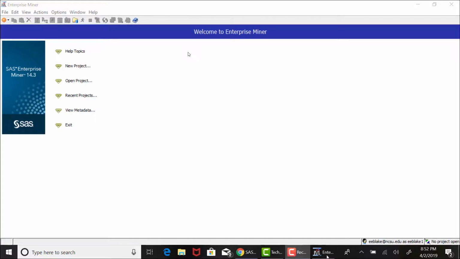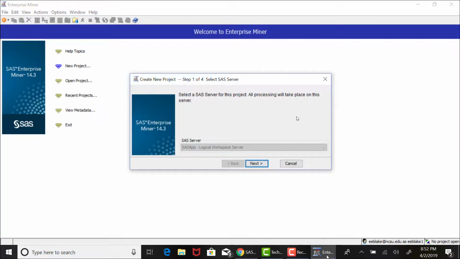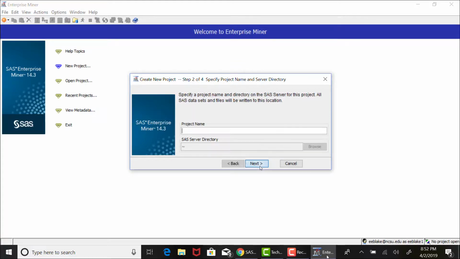So when you enter Enterprise Miner, this is what the screen looks like. Not too fancy, but it's easy to use. So you're going to click on New Project. Sometimes SAS is a little slow on the server because this is like cloud-based, so just be patient. Click Next. You're going to name the project. We named ours Vaers. You're going to click Next.